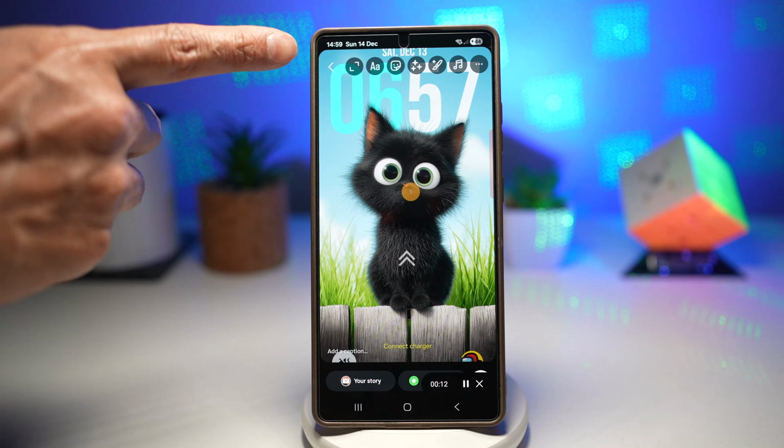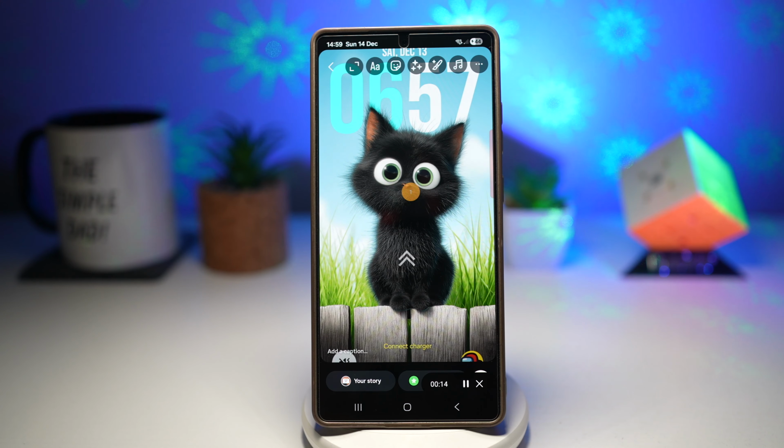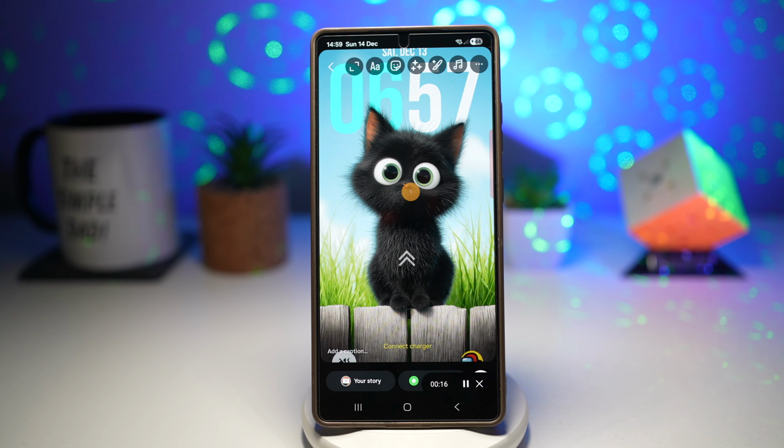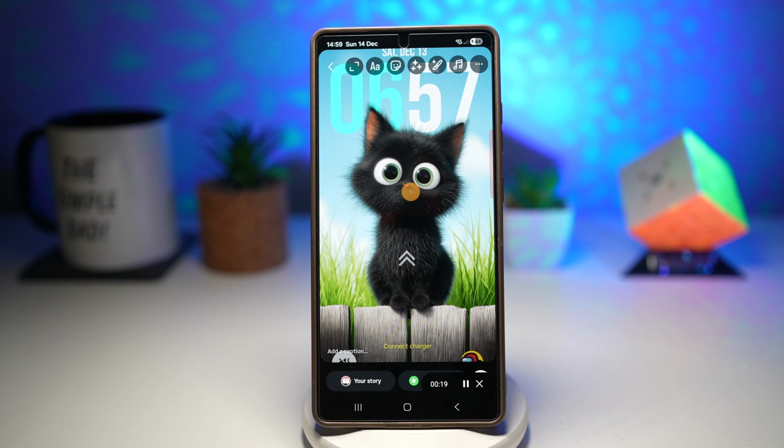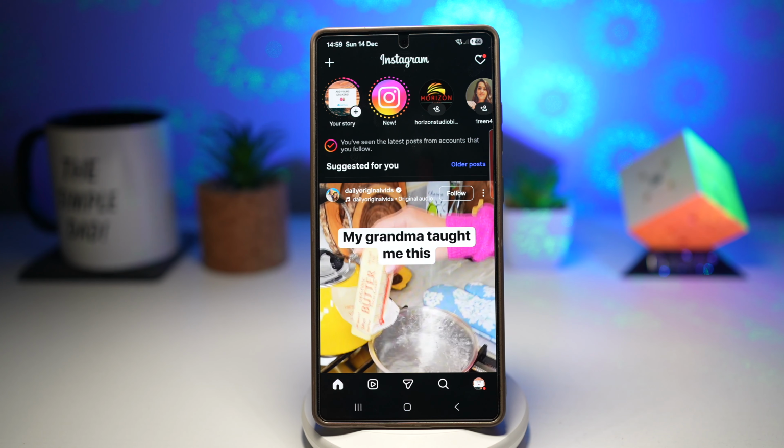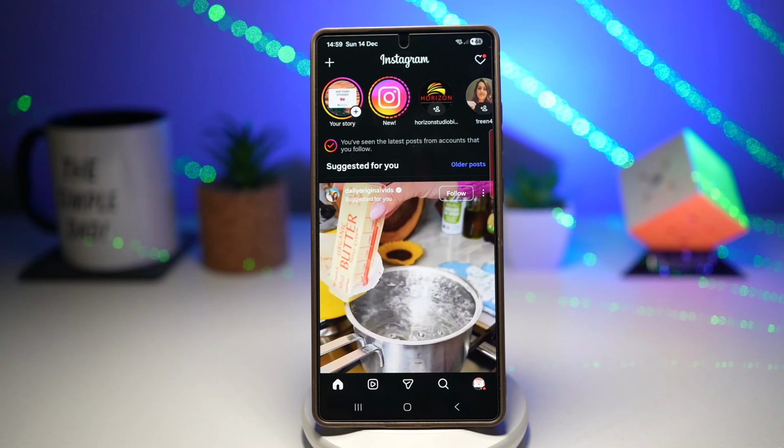And as you can see, it's already 14:59, so it's running the macro for me. And there you go. It has posted the story for me.